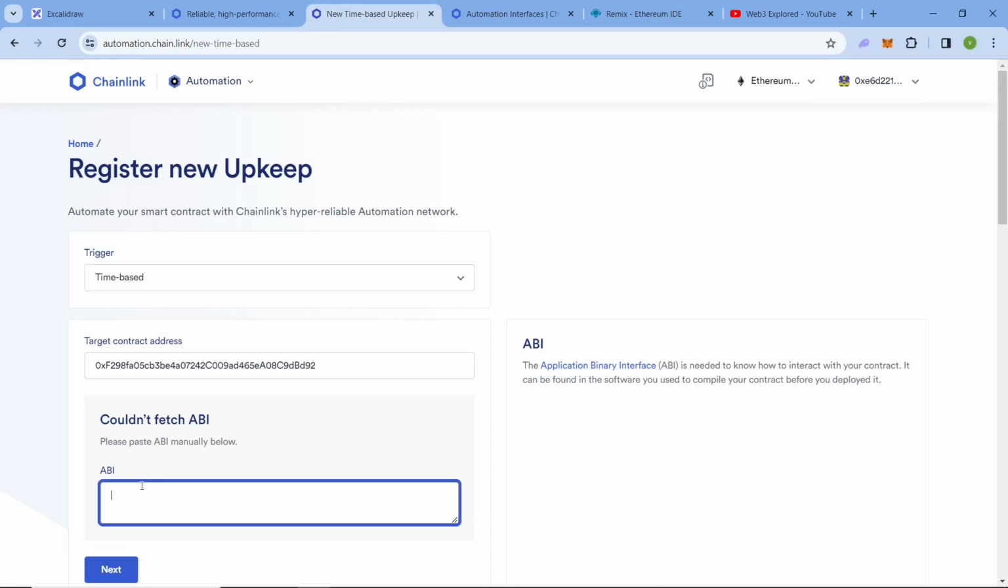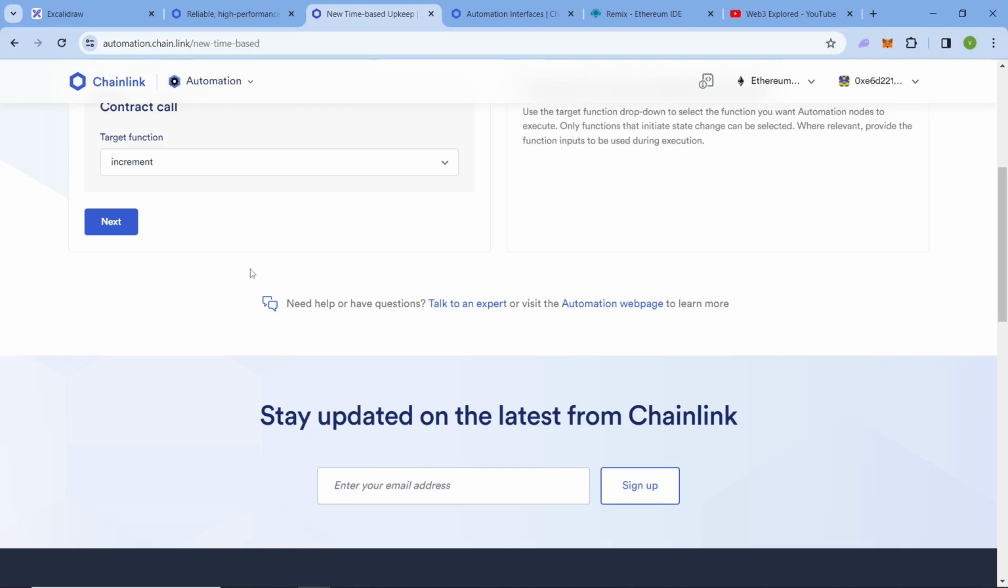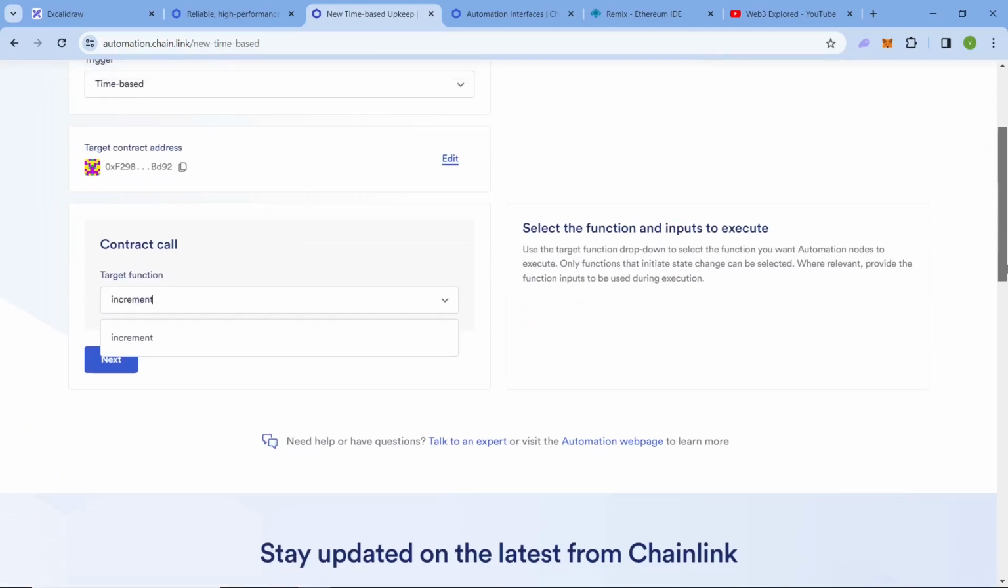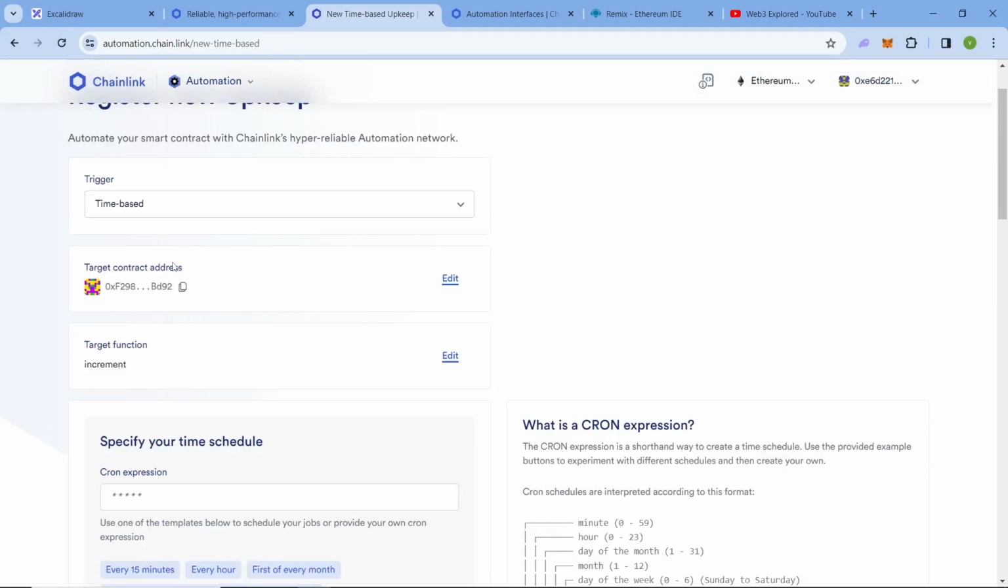So we will copy and paste it over here, and we will click on next. Okay. So once it's done, we will have to specify which function we have to call. As there is only a single function, it's showing a single one over here. We'll select it. If there are multiple functions, you can select there as well. We will click on next. And if there are any parameters which need to be passed, it will ask here itself, which you can pass.